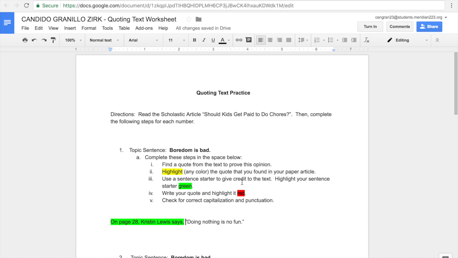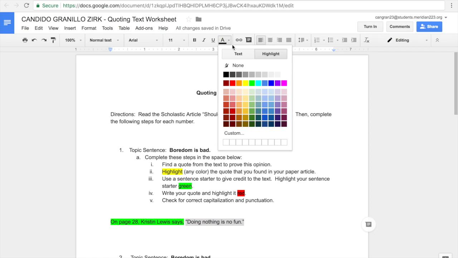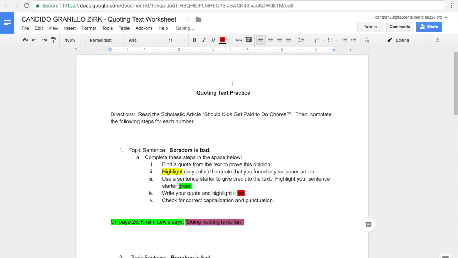The next step is I want to highlight my quote red. Notice I need my cursor flashing on the first word of my quote, and I'm going to include my quotation mark, so it's flashing right before my quotation mark. I'm going to do the same thing: hold my shift key down and arrow it over all the way to the last quotation mark. I'm going to go back up to the A, click on it, click on highlight, and then click on red, and I'm finished.